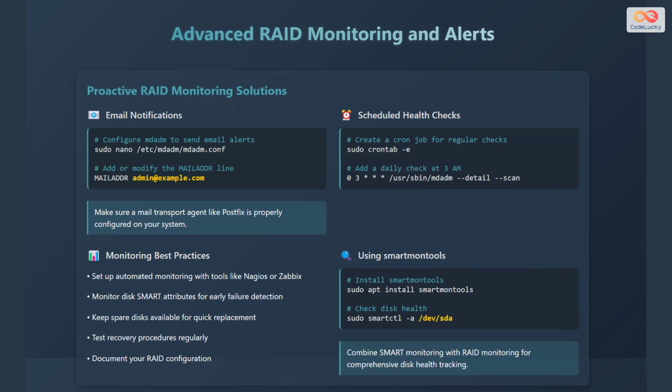For proactive RAID monitoring, consider setting up email notifications. Configure mdadm to send email alerts by editing /etc/mdadm/mdadm.conf using sudo nano /etc/mdadm/mdadm.conf, and add or modify the MAILADDR line to include your email address, like MAILADDR admin@example.com. Make sure a mail transport agent like Postfix is properly configured on your system.